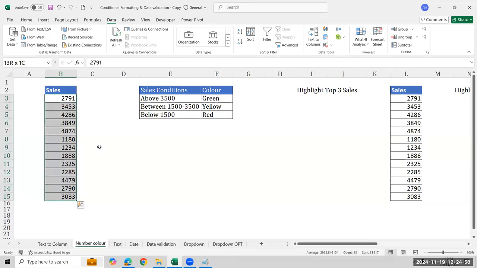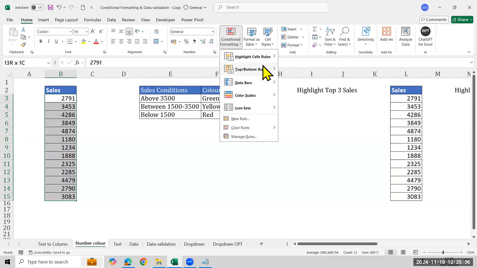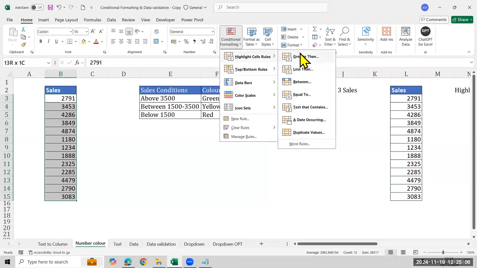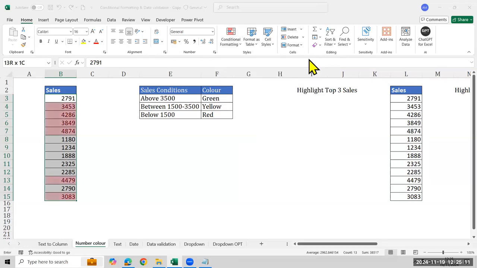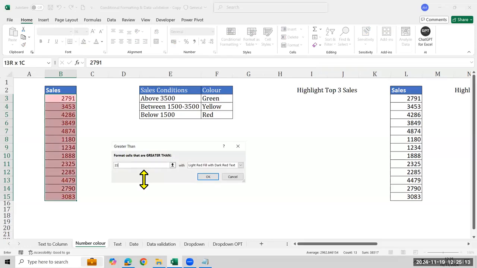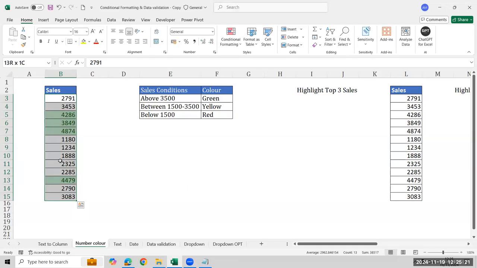First condition. Now here, what exactly is it saying? Above 3,500, we need green color. So we go to the Home tab, Conditional Formatting, Highlight Cell Rules, Greater Than, and which value do we need? 3,500. And which color do we need? Green. So you drop down and select the green color over here. Are you getting the green color? Still, you will not unselect this. Keep it like this only.